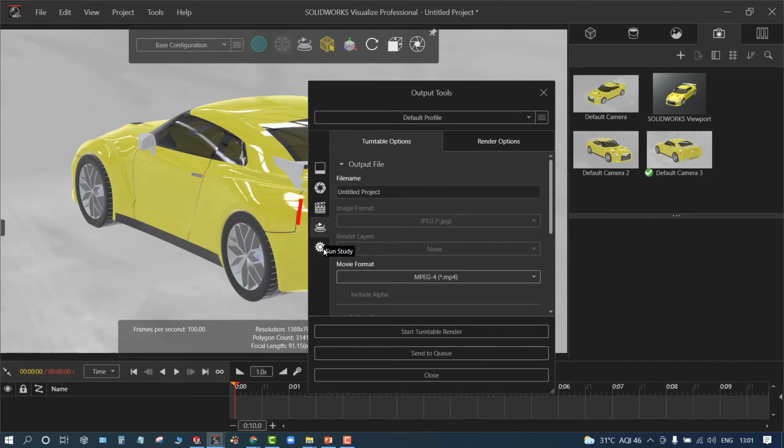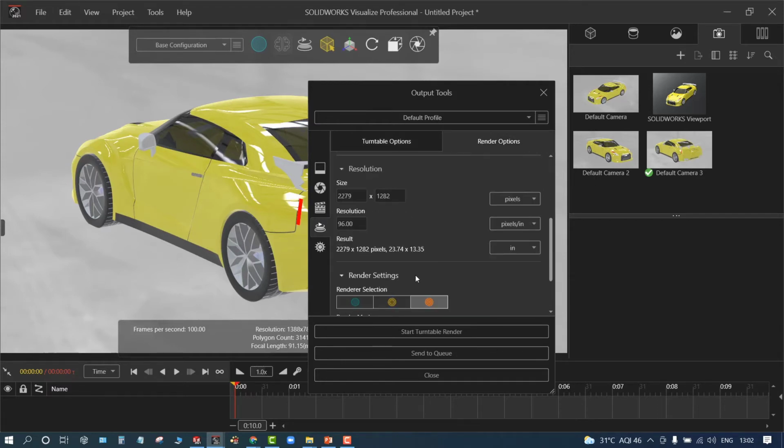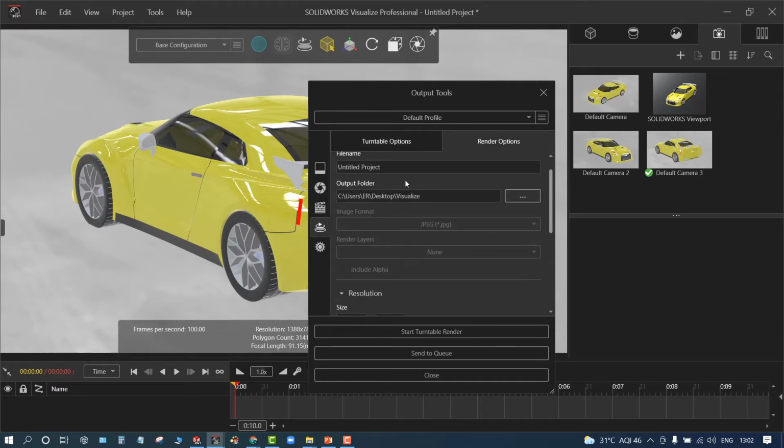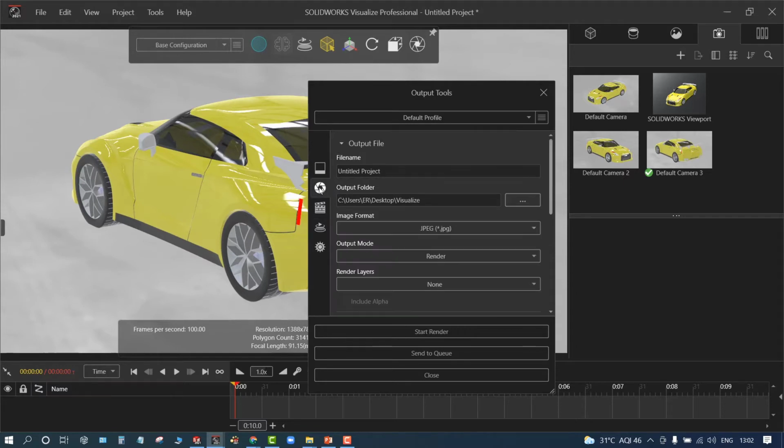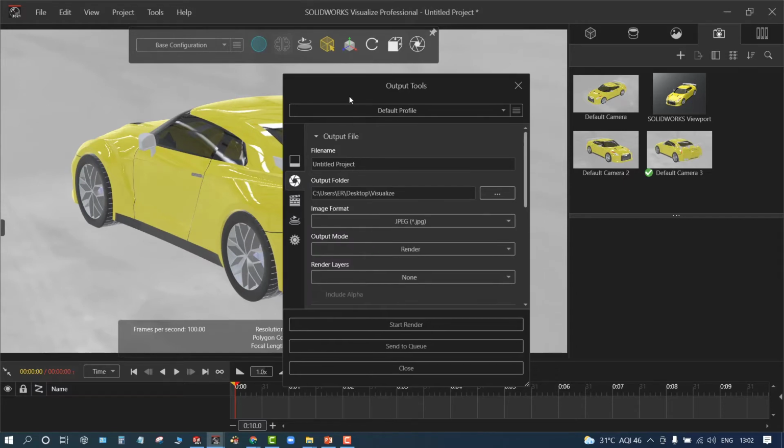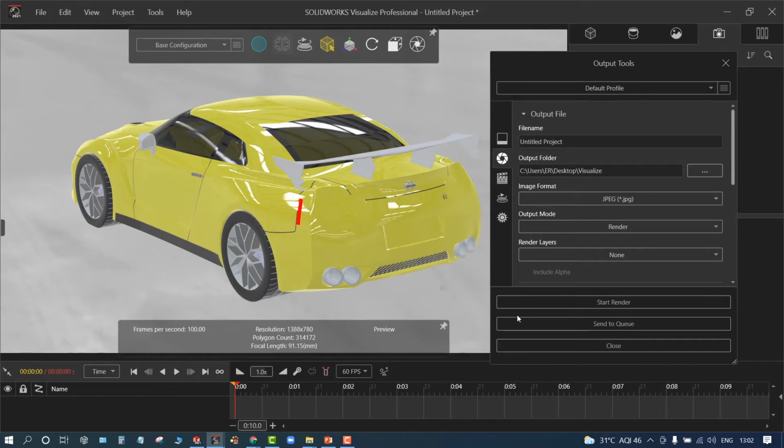And if you want to utilize the sun study, that is from morning to evening, how it's gonna operate, you can set up that also. Okay, and in the render options, where exactly the file should be saved, everything will be available here, you can set it up. Okay, so I'll simply showcase how to get the rendered image for this.